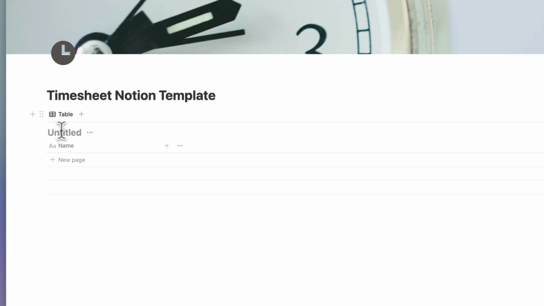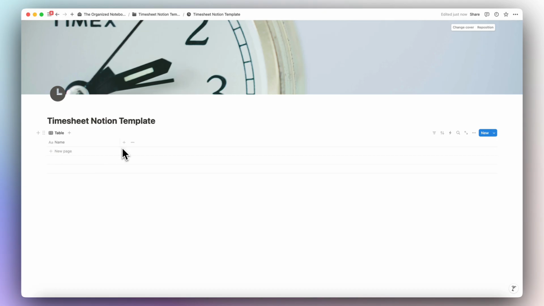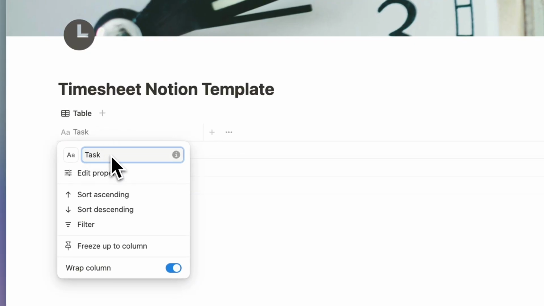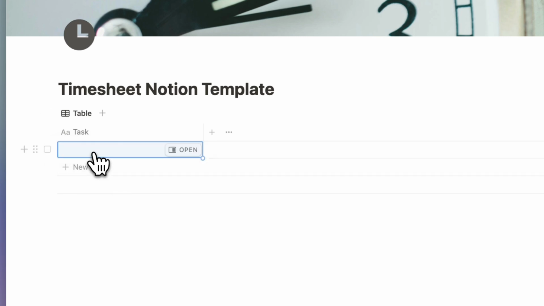And we're going to title this timesheet. So now what we're going to do is click the 3 dots here, hide database title, just so that it looks a little bit cleaner. And we're going to start by adding some properties. So the first thing we're going to do is that this name is going to be a task. So we want to record the task. And just so that we can see more easily how to actually utilize this, we're going to type a sample task here, such as answering client questions.